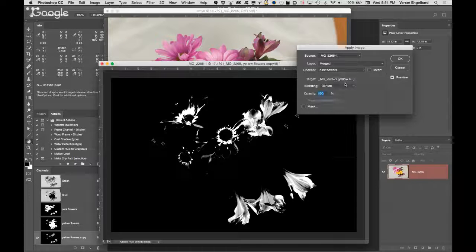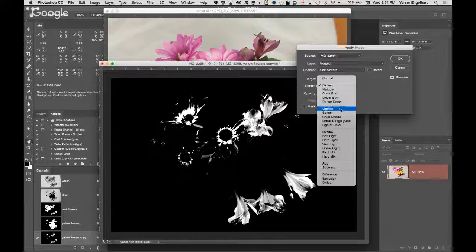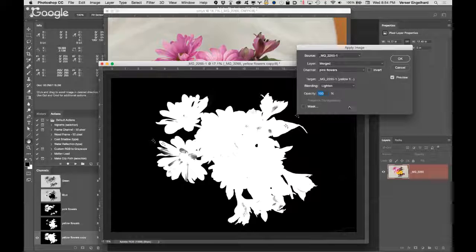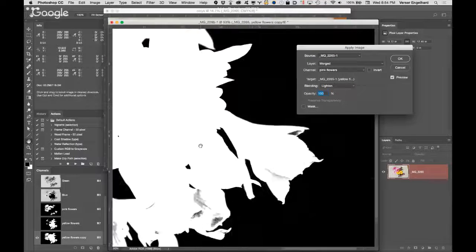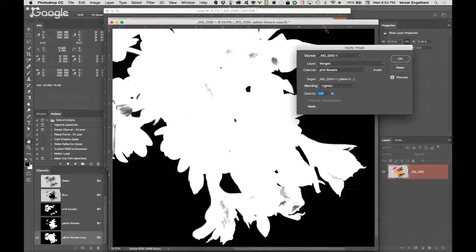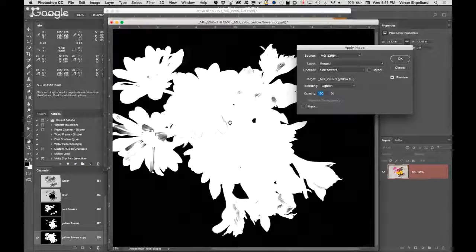But in terms of my blending mode, I know it's clearly not going to be a darkening. It's not going to be in the darkening group. I'm going to go immediately to the lightening group. And you can see right off the bat in Lighten that I am beginning to build this entire mask. I've got some issues around in here, but for the most part, this is the beginning of a relatively good mask.